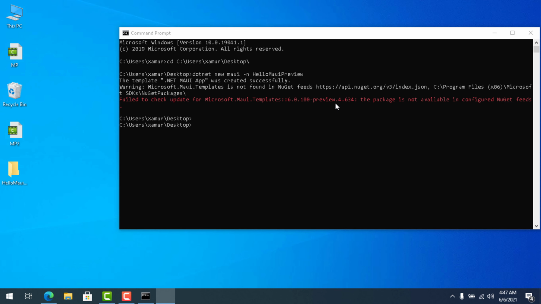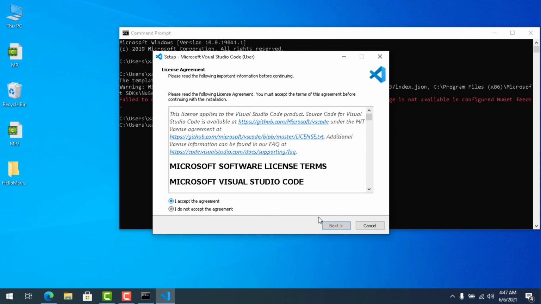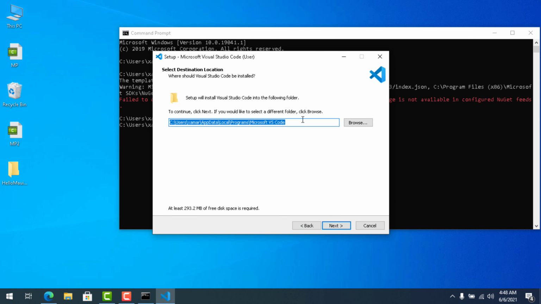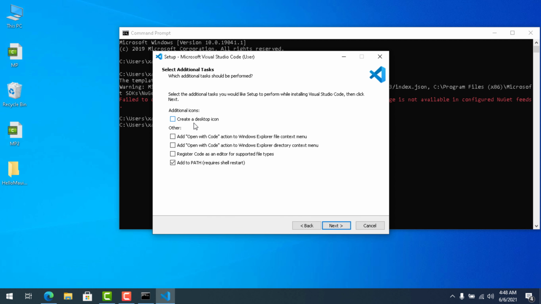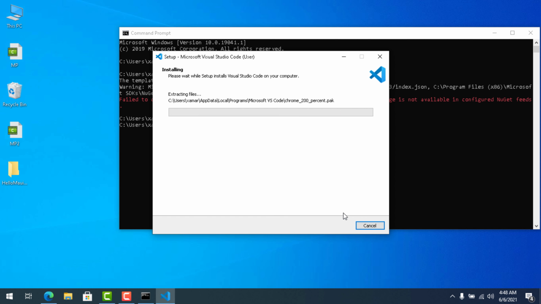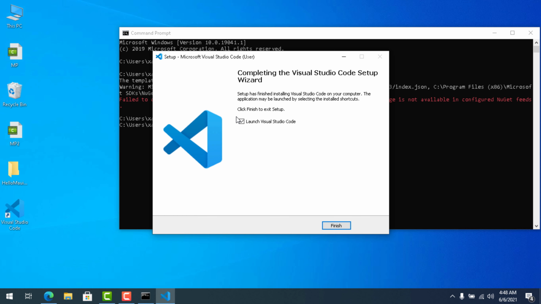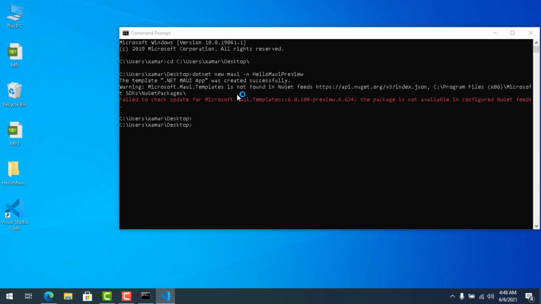Here we are going to open the file and then accept the agreement, then click on next because it will select the default location, and then click on next, and we are going to select everything as of now because we want the code action to be there on all the parts. So I'm going to tick every checkbox over here and then click on next, click on install. Then it will take some time to install the whole app. Then we can just launch our Visual Studio Code, no issues.